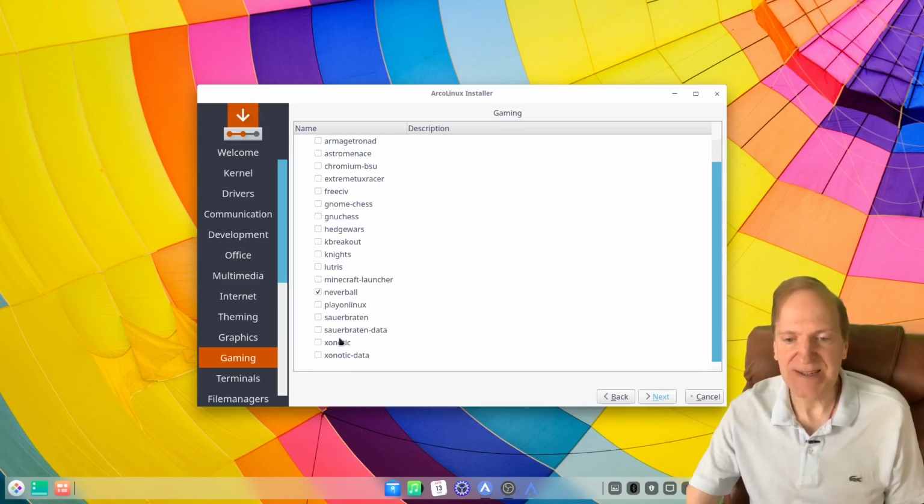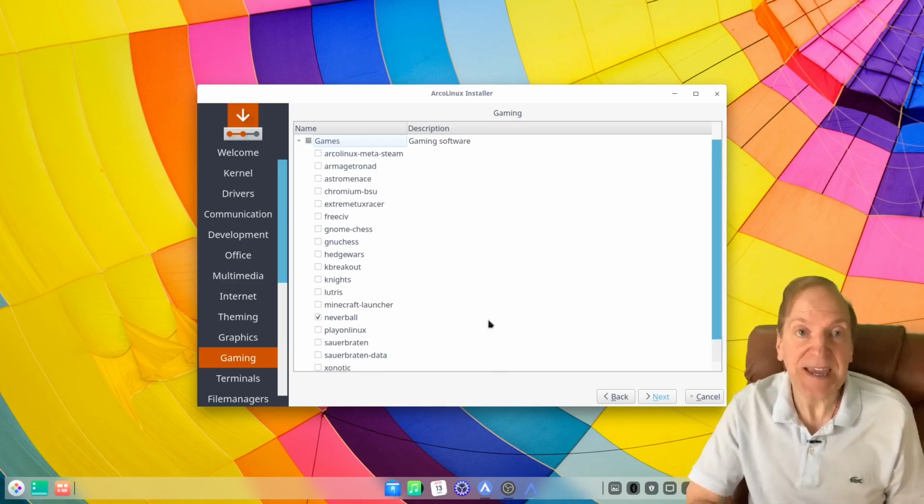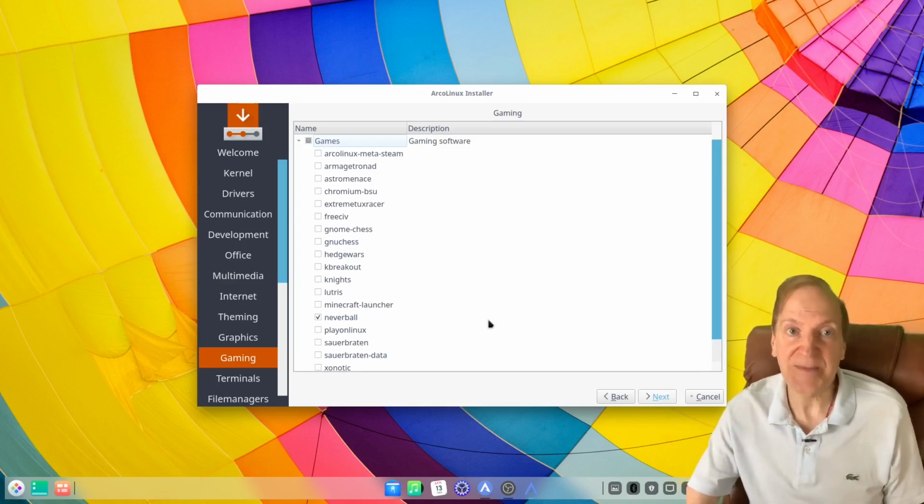PlayOnLinux is really a no-brainer for me. Not only is it great for installing games, but it's great for installing all kinds of Windows apps. It really makes it easy.